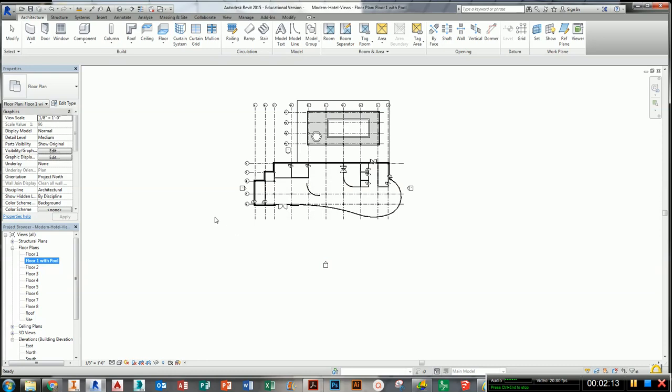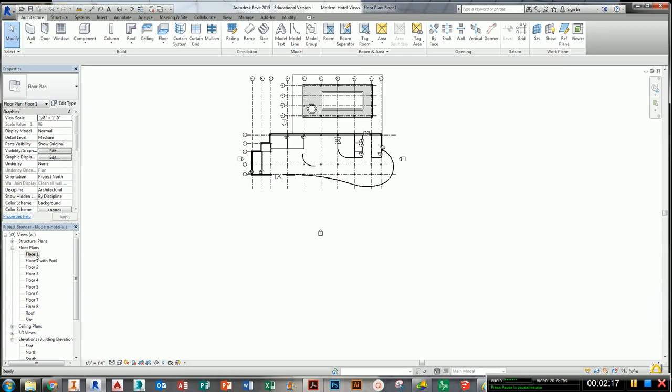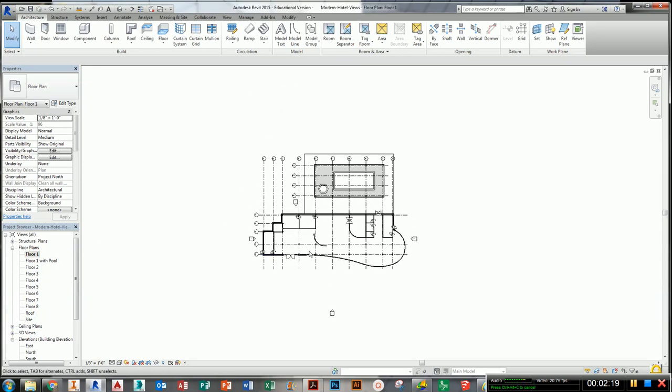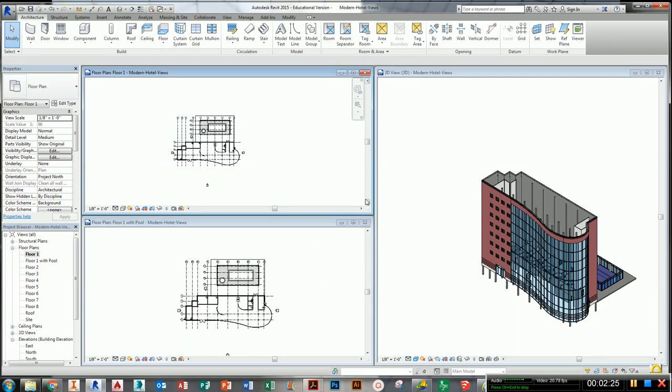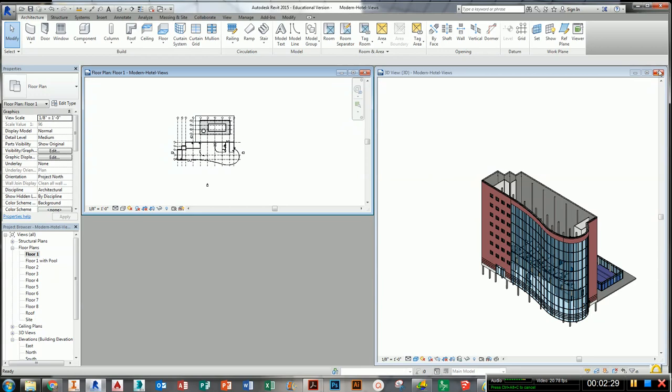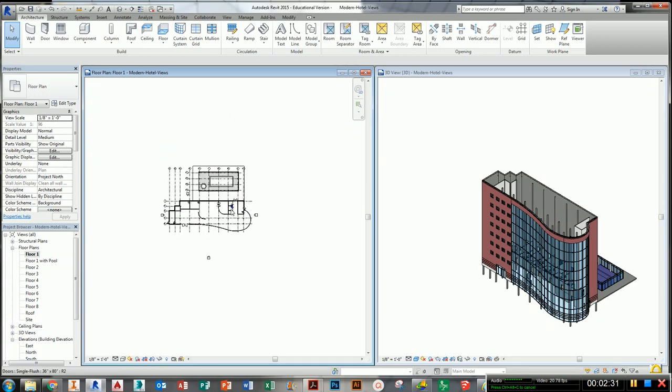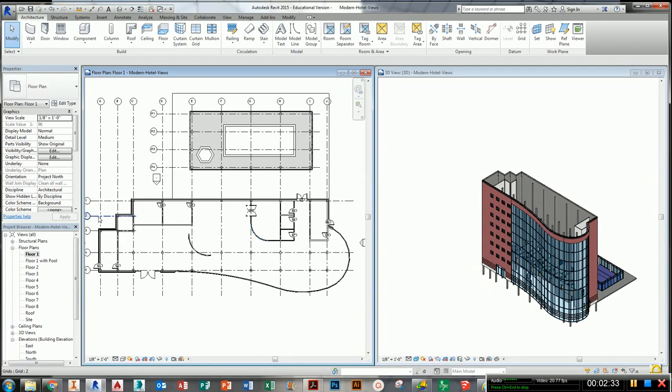Good. Now we're going to open up that original view. Well, two ways we can do that. Double click and go to it. And remember your WT function. If you hit WT, you'll get all of your views shown on one. Well, I'm going to go ahead and go back to just my main by WT again. Now I get my plan and my 3D view.